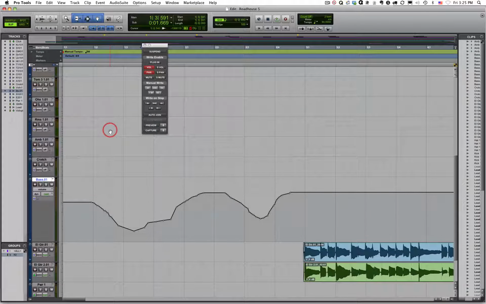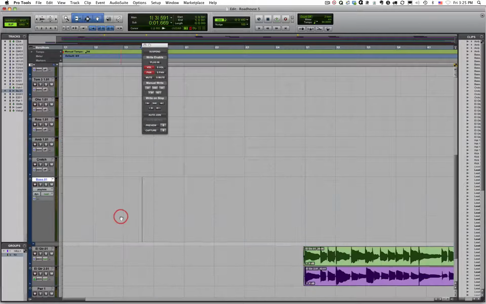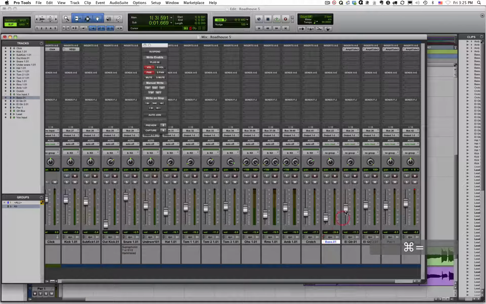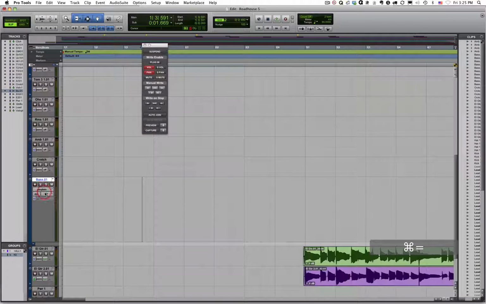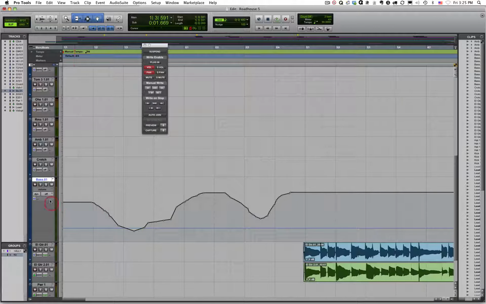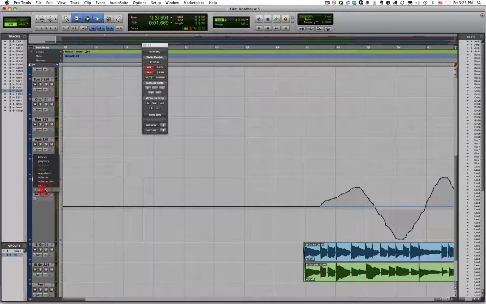We've talked about the write mode and the read mode. Off mode basically turns all automation off. So if we go over here and we look at the automation modes, when we select off using the automation mode selector, Pro Tools will not read any of the automation data. It's still there, but it just doesn't read any of the data because automation has been turned off.